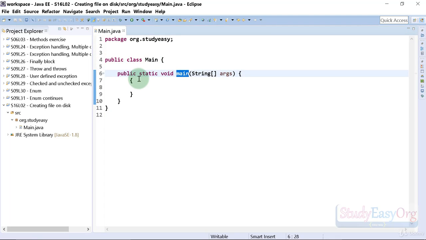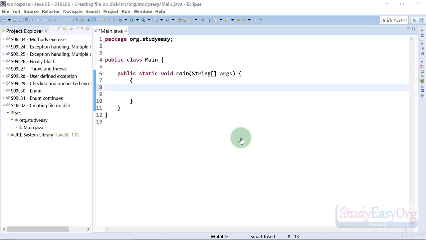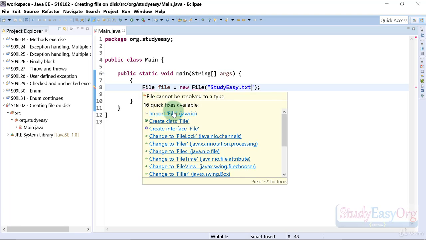Now creating a file is pretty simple. Let me show you. Now friends, in order to create a file using a program, we must take help of something known as file class. So in here I will type in File. The name of the object would be file equals new File, and we will give the name of the file. The name of the file would be, for example, steadyeasy.txt. Pretty simple, right? And we need to also import the required package.